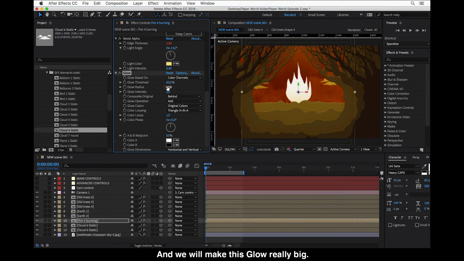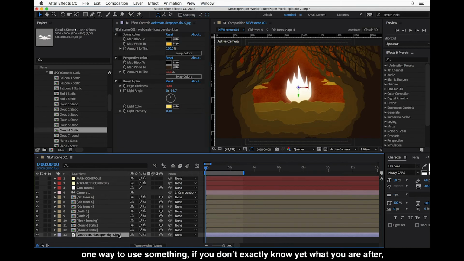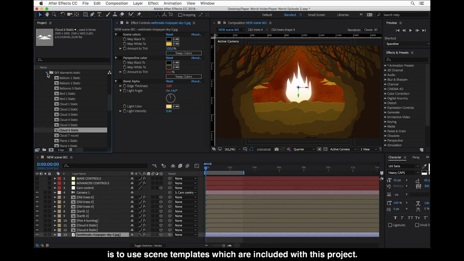And we will make this glow really big. Okay, and now because we want this scene to look like it's backlit, we also want to change this dark background. And to change background, one way to use something that you exactly know what you are going after is to use scene templates, which are included with this template.